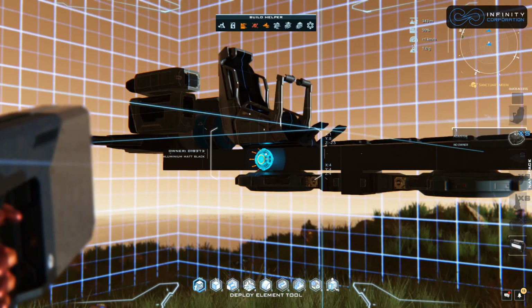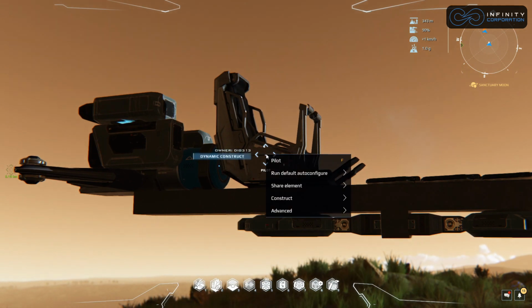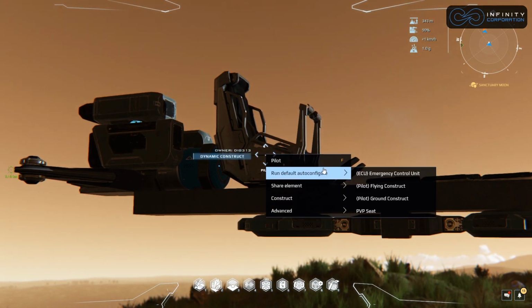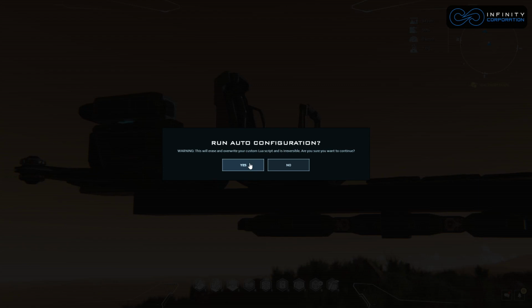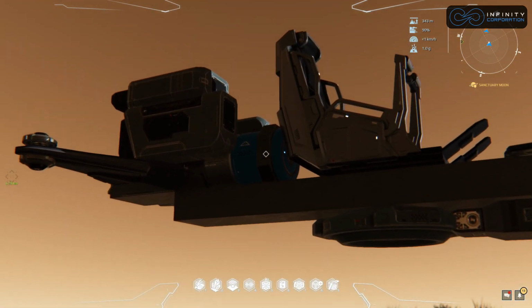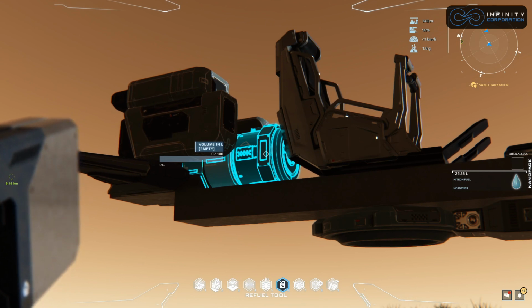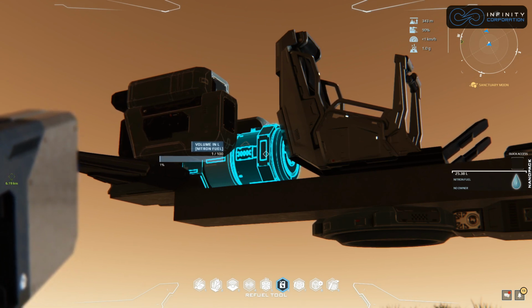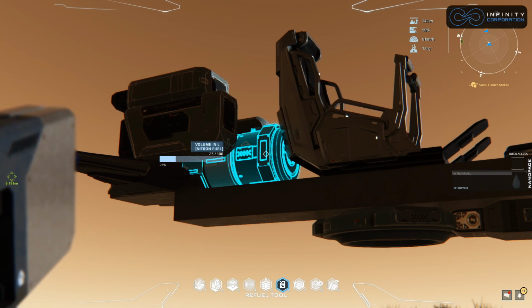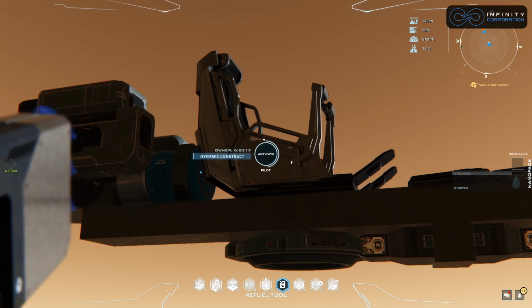There's one more important tip, and that's to exit build mode. Look at our seat, right click on it, go to Run Default Configuration, and change this to a pilot flying construct configuration. It will ask you to confirm. This will also make it much easier to fly. Now last, we want to put some fuel in the tank. We use the number 6 key or the refuel tool. Again, if it's not in your quick access bar, the fuel itself, go into your inventory and add it. Now that we have our fuel, we can jump in and take it for a little ride.